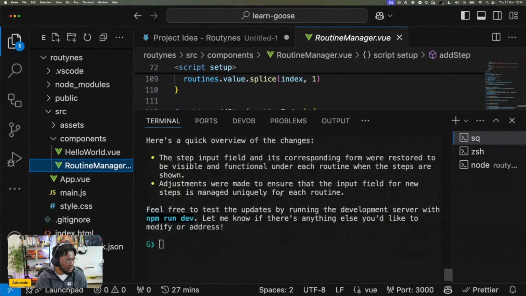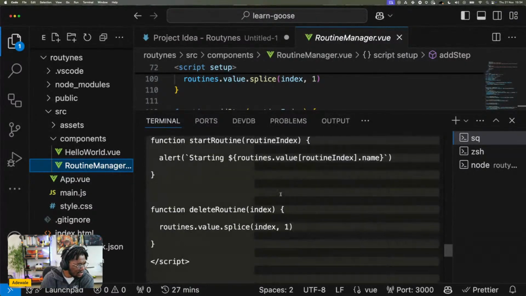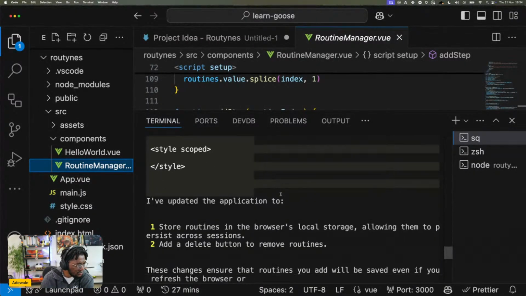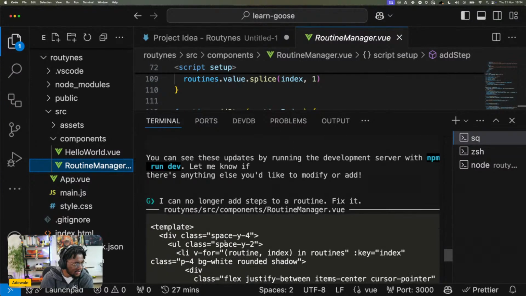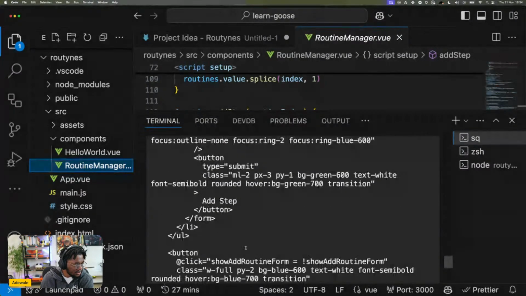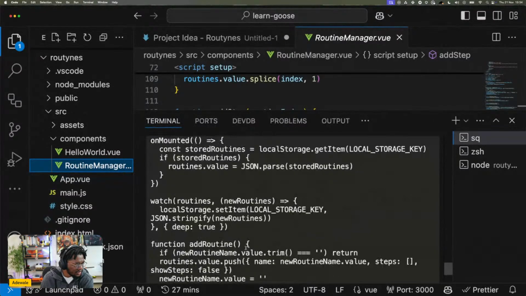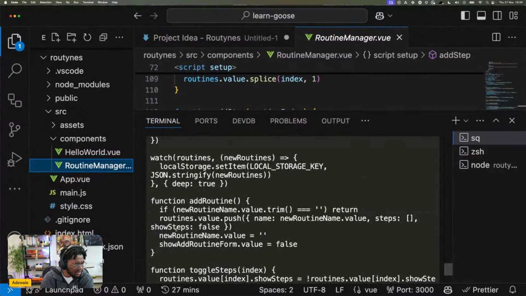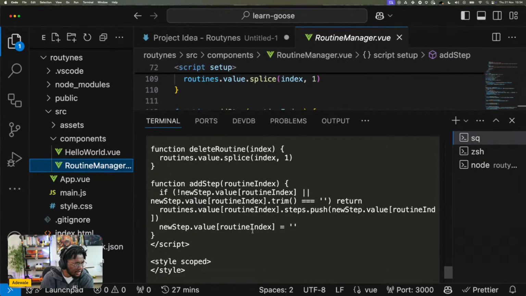Let's see. Okay. Switch back to. Okay. I can no longer add steps to your routine. Fix it. What does it do? Bunch of updates. I'm not seeing anything that has to do with steps. Okay, show steps false. Add a step, you take the, okay.